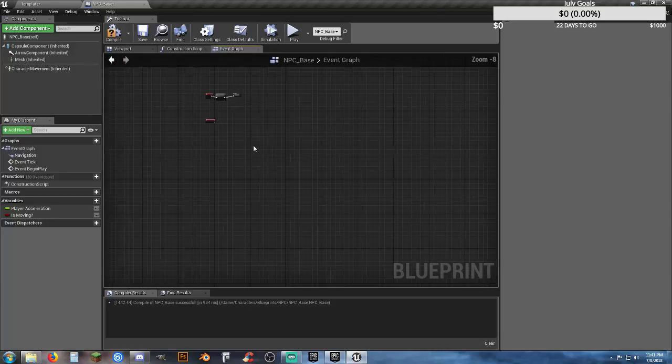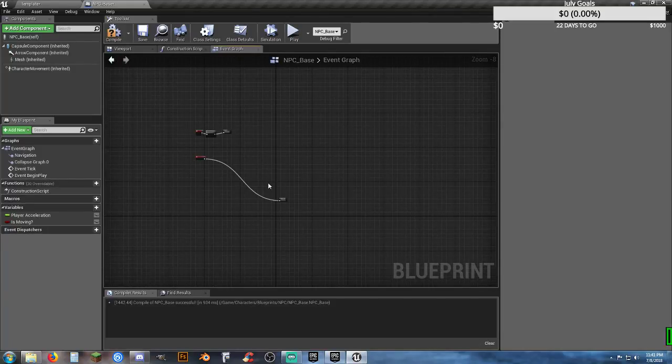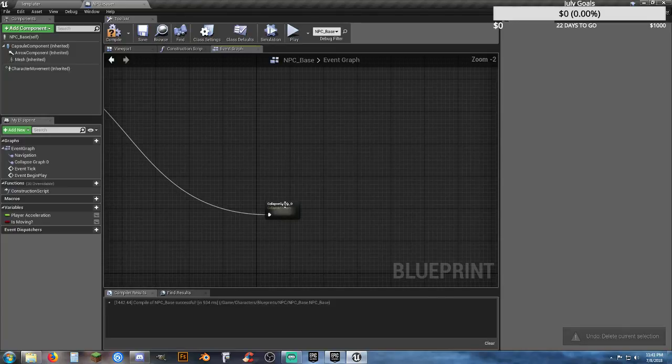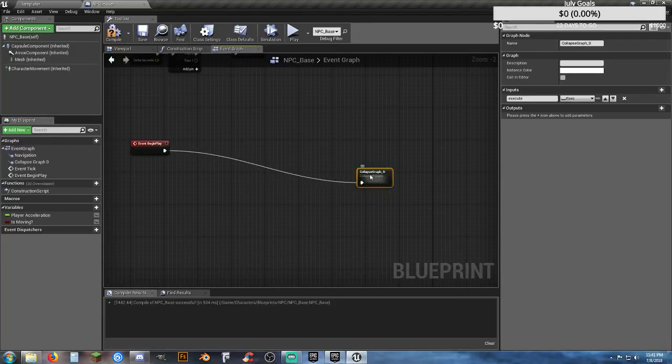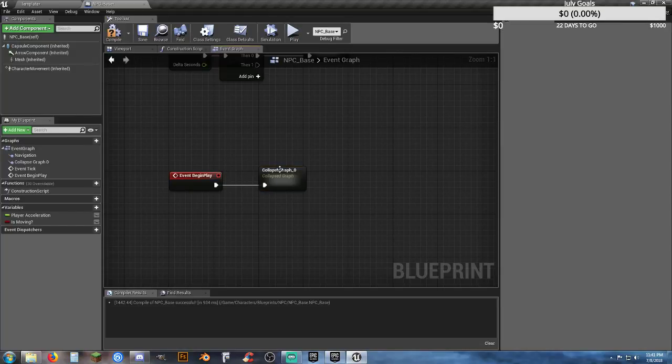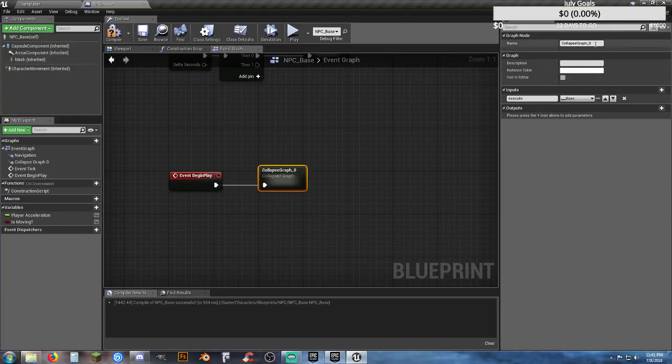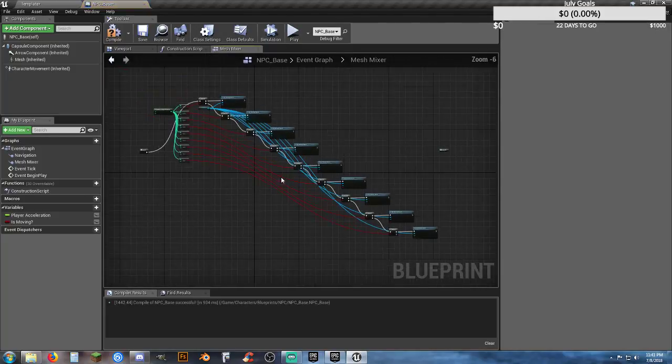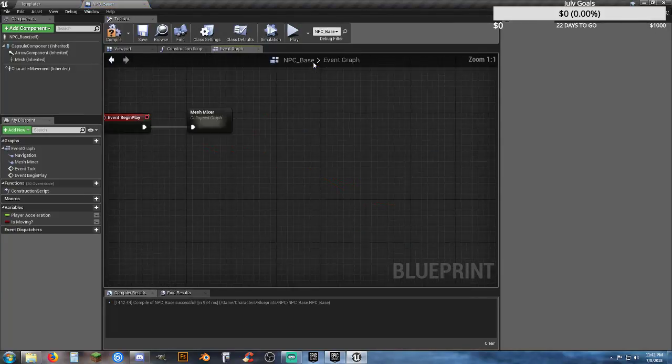And why did it? It deleted my thing there. Didn't delete anything. So that collapsed graph, we can call that mesh mixer. And again, if we ever need to go into it, we can just double click on it and then go back to our event graph.